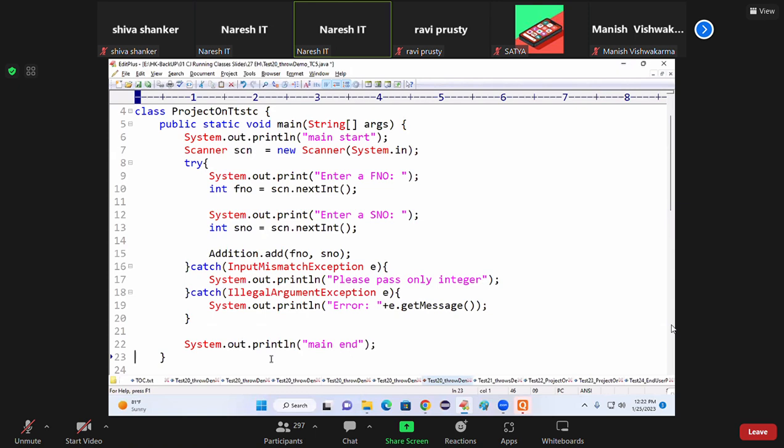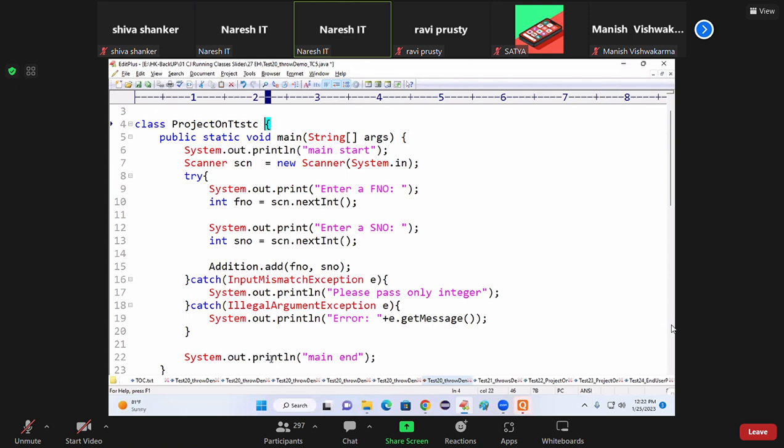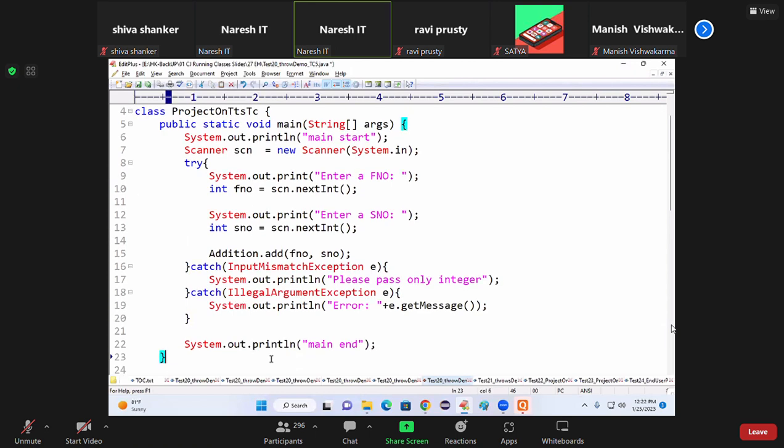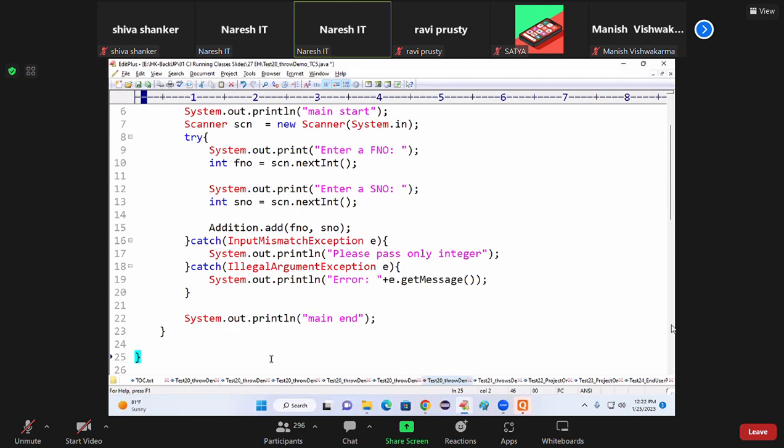What is TTSTC? Throw, throws, try catch. Let me take this T capital. Throw, throws, try catch. And there is no terms and conditions TC. Close main method, close class.